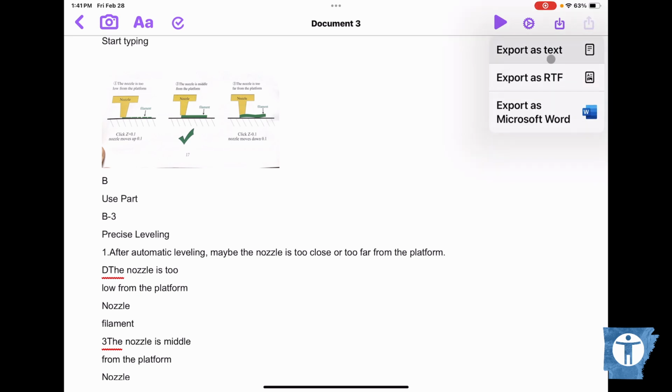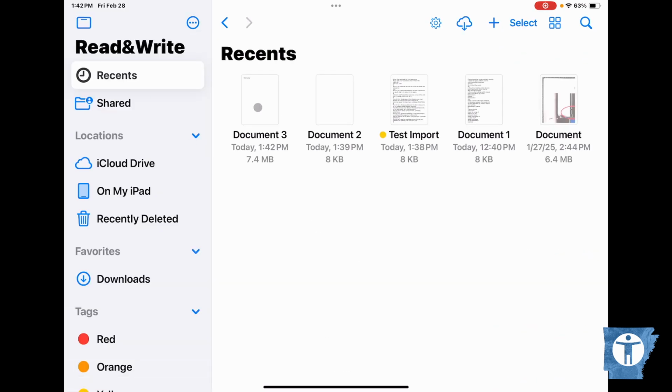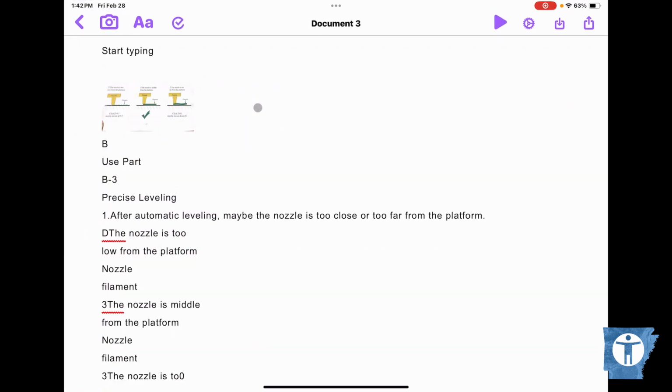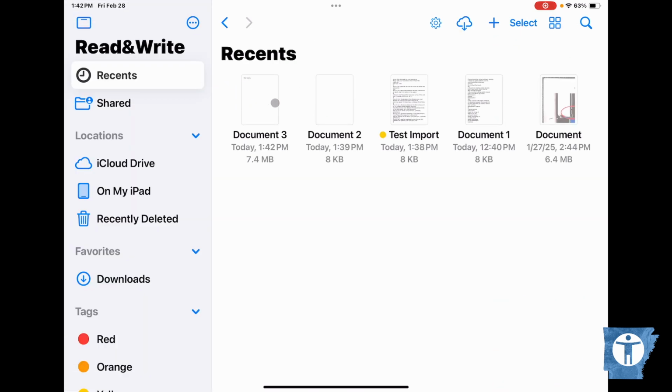We can also share this. We can export this as a text file, RTF file, or if you are a district that uses Microsoft Word or Office 365, export it as a Word document. Or maybe you're just saving this in your Read and Write file on your iPad. You just go back a screen, and here's your new document. There it is. Now, of course, I'm going to want to rename this. I could rename this as tutorial.